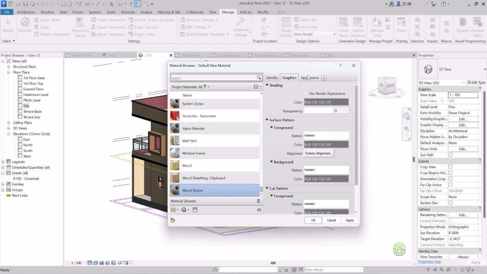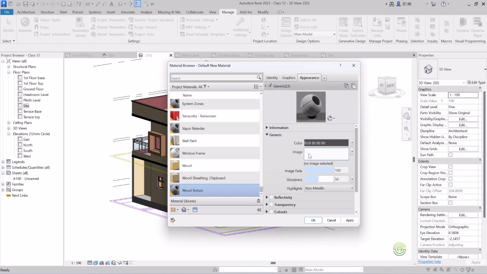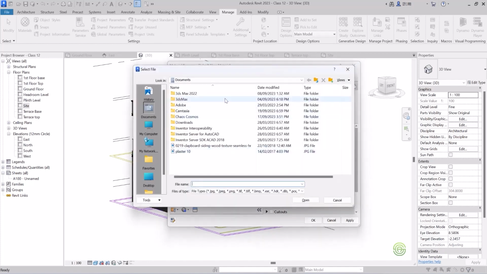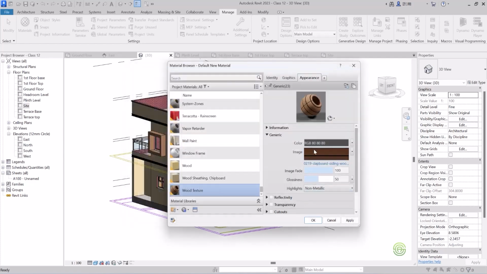And after that, just go to appearance. In appearance, you can see in image it is showing white color. It is showing blank. Whenever you create a new material, it will show you like this. Now, if you click on this image, a folder will open. I have some wooden texture downloaded here, so I'll click on this wooden texture and click open. Now I can see a wooden texture has been applied here, and then I will click OK.